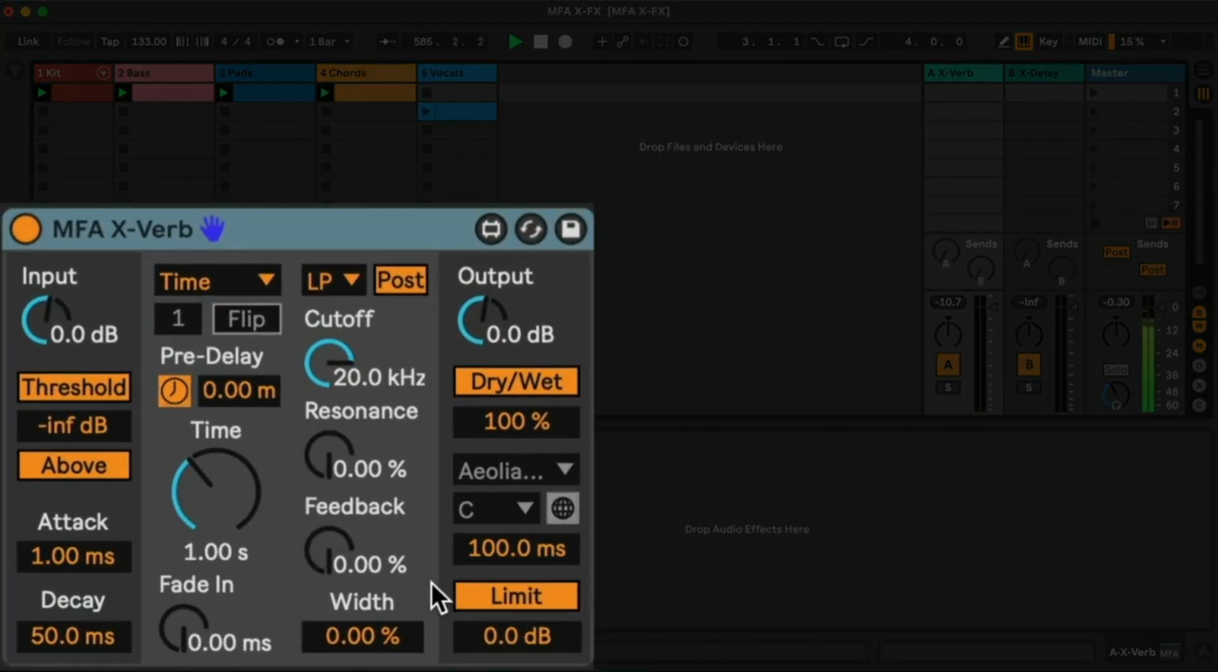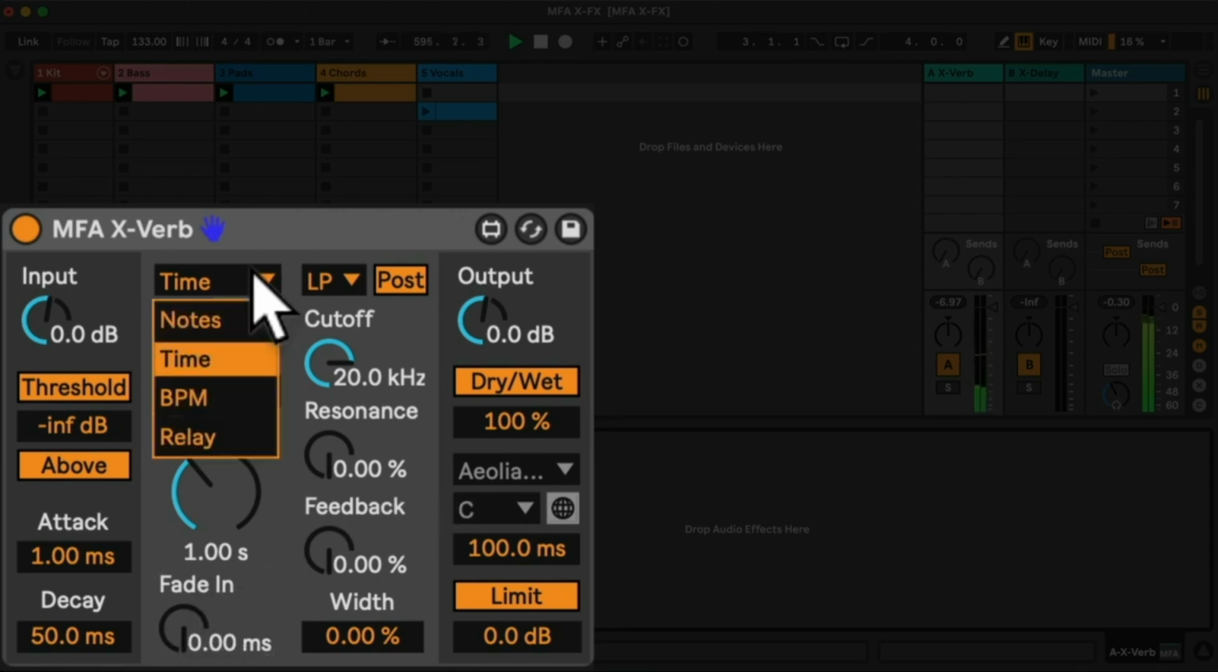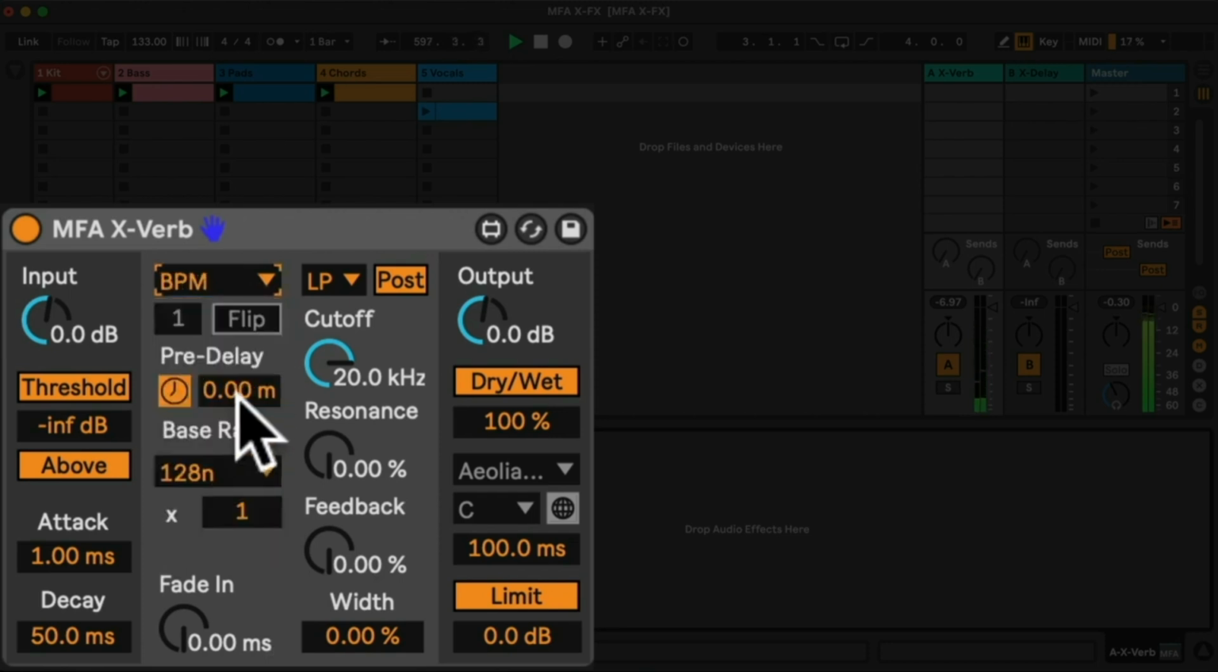On the X-Verb, you see all the standard input and output controls, but by default, it's set in time. And we have a pre-delay control also available in time, and a fade in as well. This can be useful for creating some reverse type effects, but let's look at using the BPM control. So we can have a tuned reverb, which is useful with the feedback circuit, which I will explore momentarily.